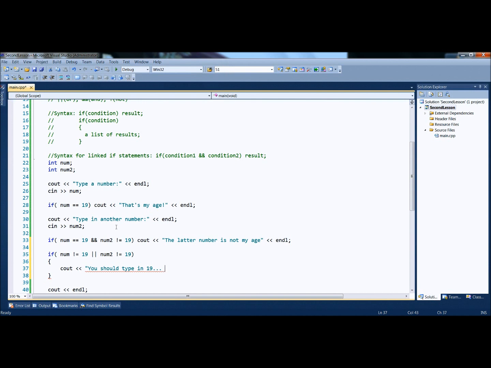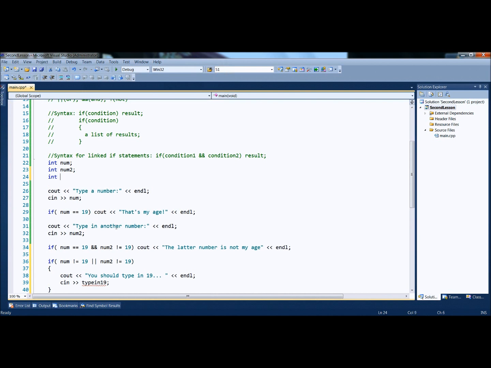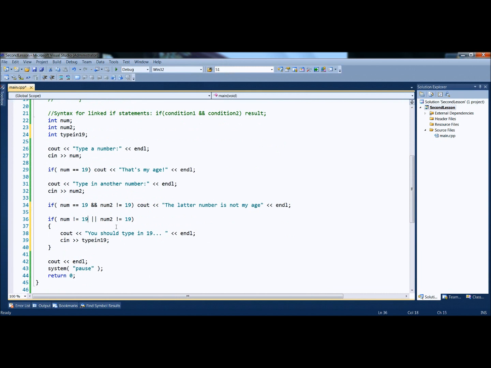And with that, I'll close the statement, and actually I'm going to wait for another input, and then we'll call it type in 19, I guess. We'll declare another integer up here, int type in 19, and there you have it.